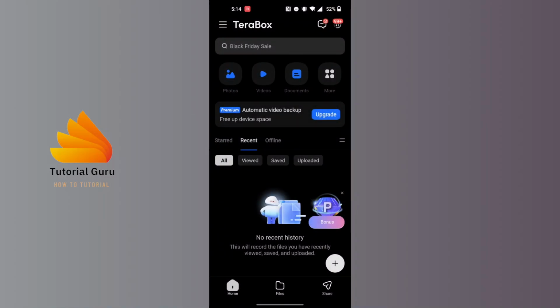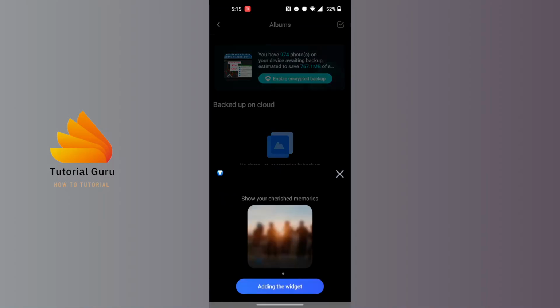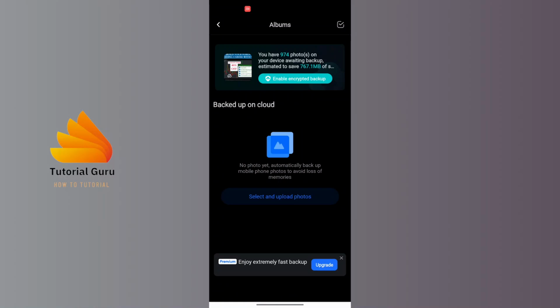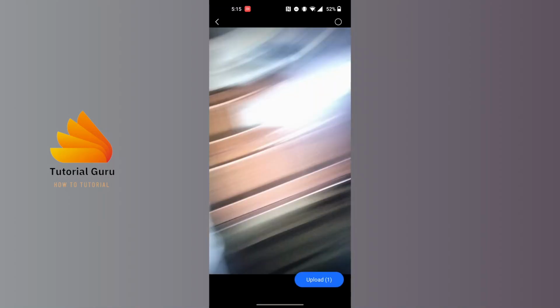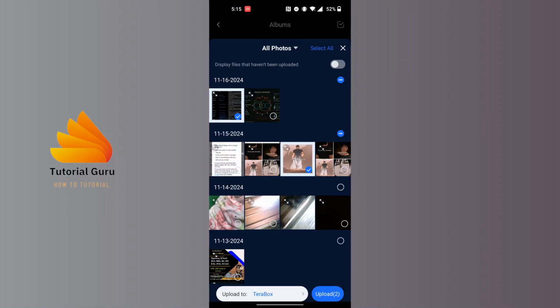Now to upload the photos on Terabox app, first open up your Terabox app, as I've already opened the Terabox app on my phone. And after opening your Terabox app, guys, on this interface, in order to upload a photo, either you can tap on the photos option over here, and let's close this, and then tap on select and add photos over here. And with that being done, guys, you'll be able to choose the photos which you want to upload on your Terabox app.